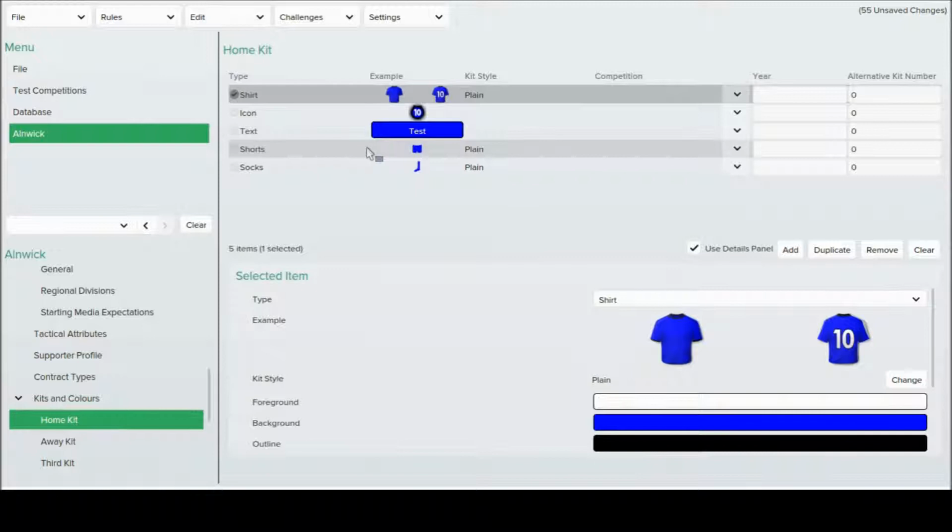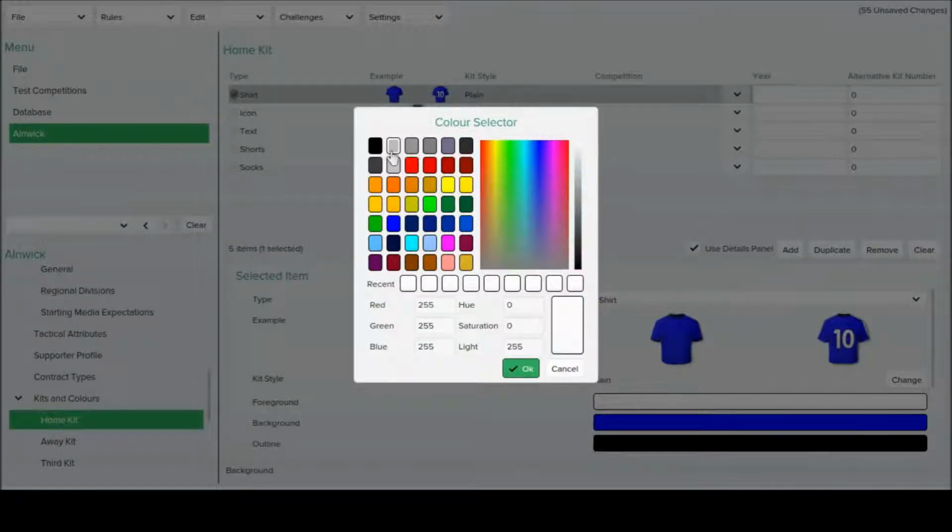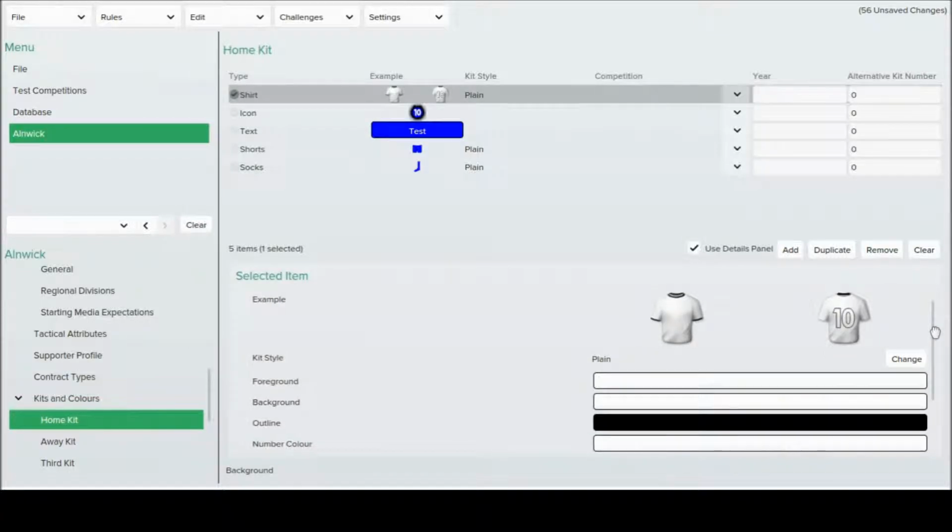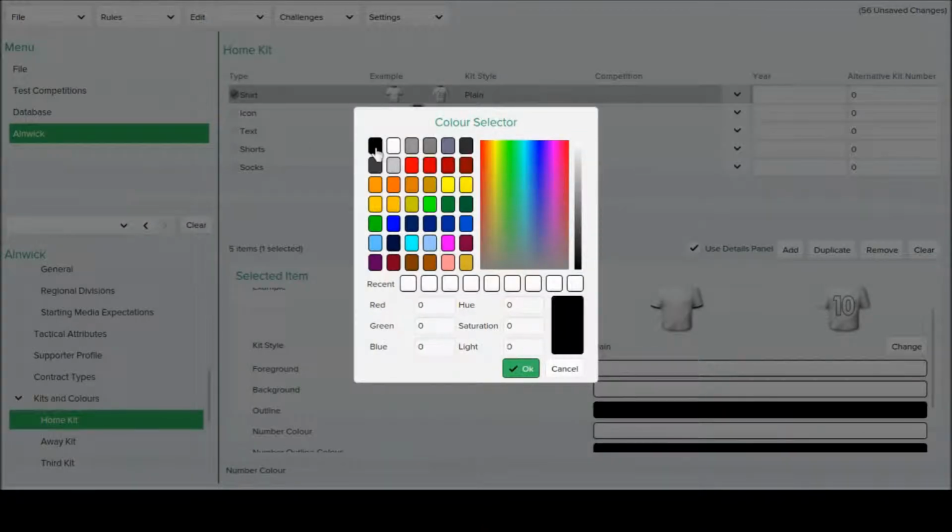Now, Alnwick play in... Let's see. Just checking what colour Alnwick play in on my trusty little phone here. It doesn't charge up at all. It always just charges down. And they're white. They're playing white. So we're going to go for white. And so we'll have black numbers.